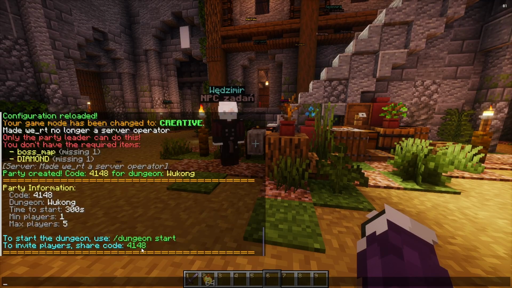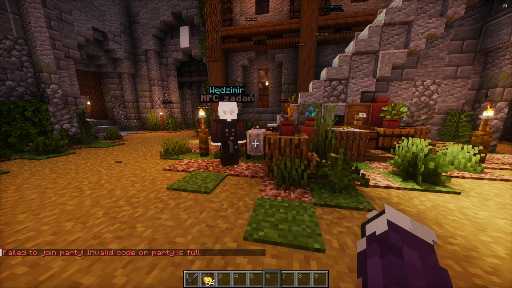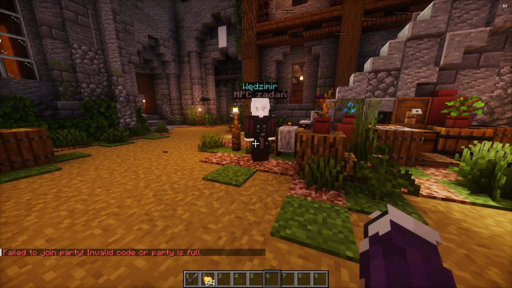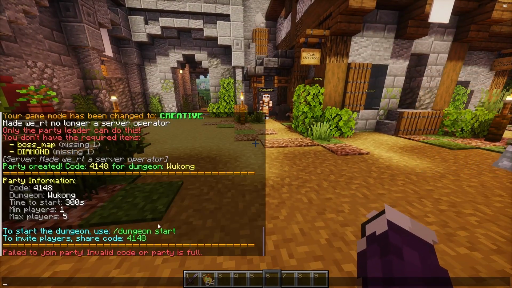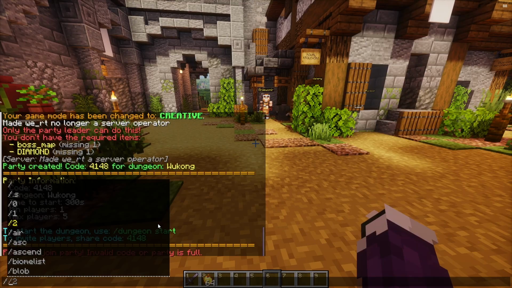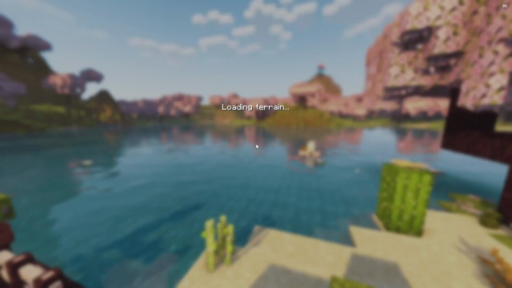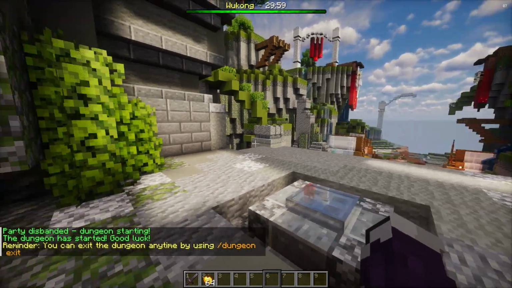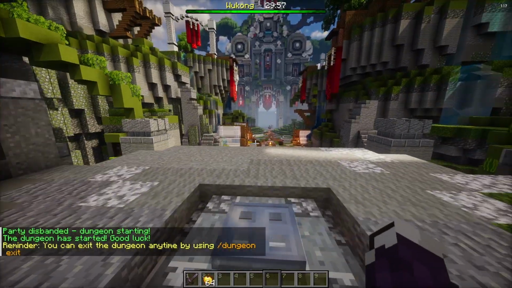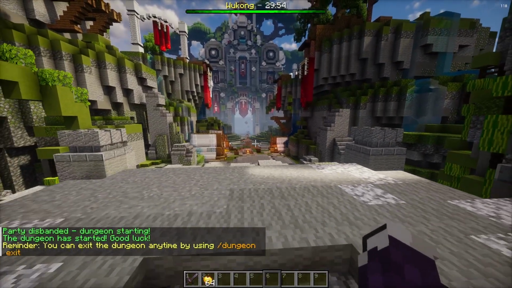So if you want to invite some friends to dungeon, they must type this code. So they must type dungeon, join, and this code. I can't do that because I am party owner. But if we want to start the dungeon, we must type dungeon start. As you can see, we are teleported to dungeon.